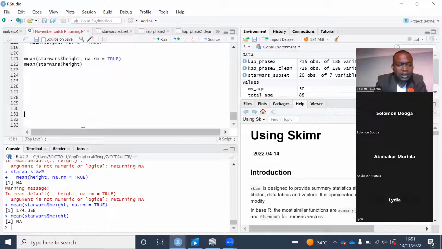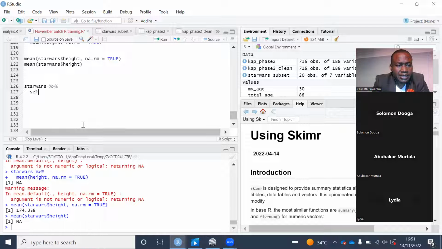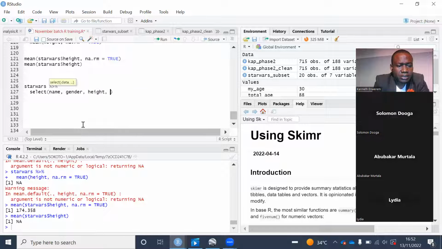Then another way is, first of all, you might want to know exactly where you have missing data in your data set. So let's use starwars. Let me select a few variables within starwars. So starwars, we'll put in a pipe operator, and then I say select. Let's say I select name, gender, height, and hair color.